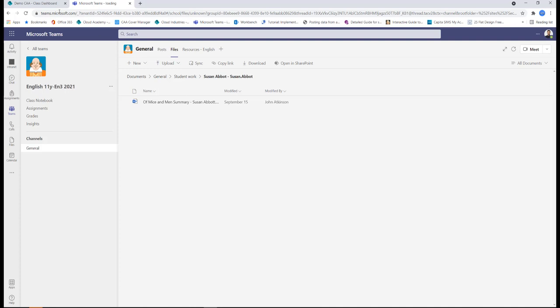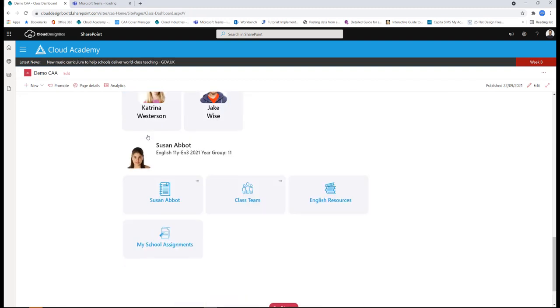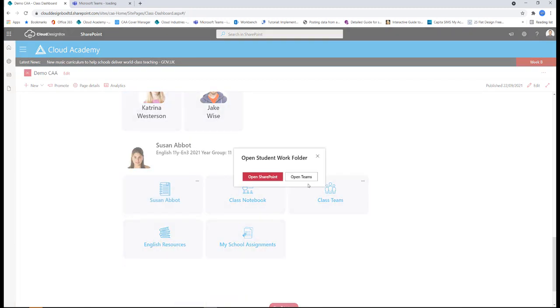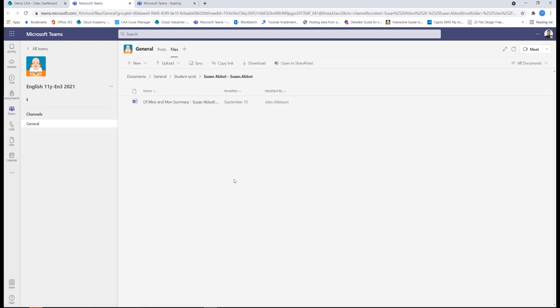So those are a few of the extras that we add in, and you'll actually see from the class dashboard back in SharePoint, we can click on a student and we can go straight into that student folder. That will open up Teams. It'll go straight into the team for 11Y English 3, and it'll go to the Files tab and straight into Susan Abbott's work folder.